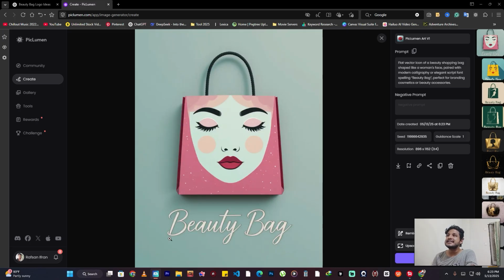So this is the logo prompt: a flat vector icon of a beauty shopping bag shaped like a woman's face, paired with modern calligraphy, an elegant script font spelling "Beauty Bag." This is elegant and perfect for branding for cosmetic and beauty accessories.